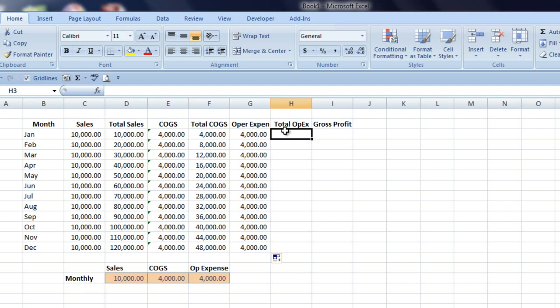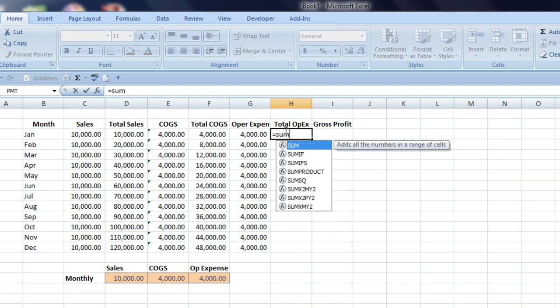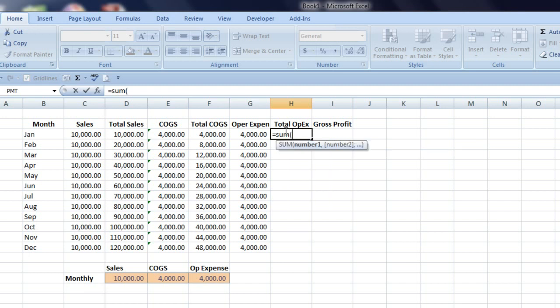Total operating expenses are a little bit different. For this example, we're assuming they're fixed, so we're going to use the annualized amount in all months. So I'll insert sum, I'll highlight the entire operating expense monthly column, and then enter. And in February we'll just make it equal to January, and then we get to fill the rest in.